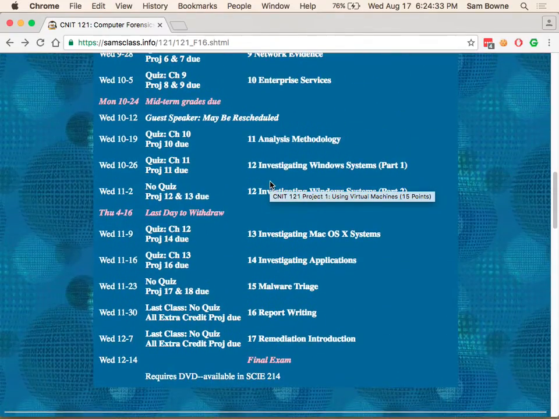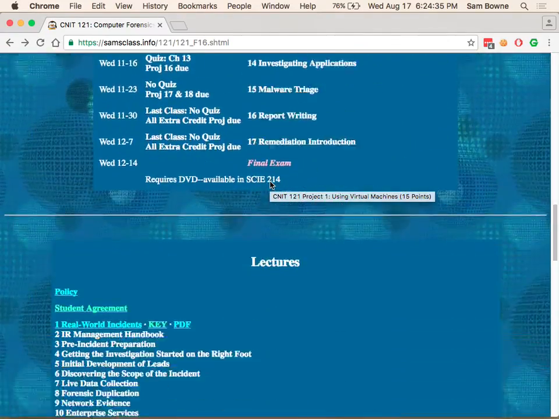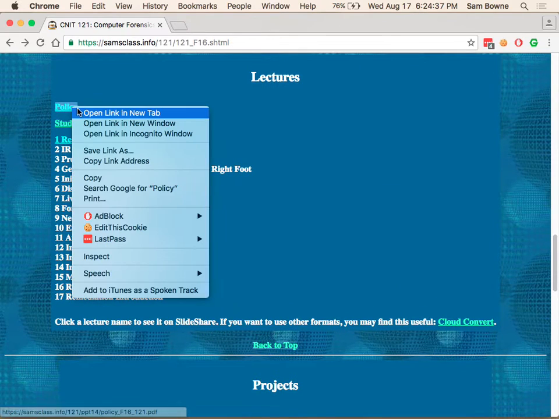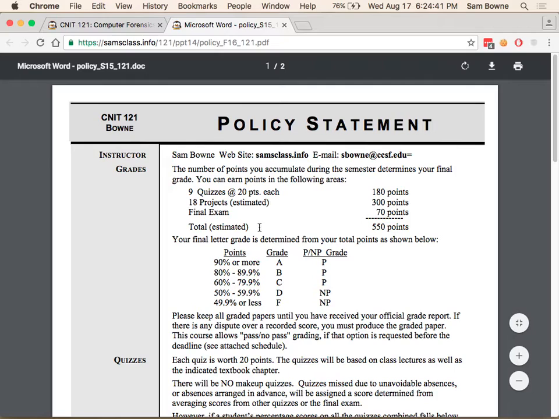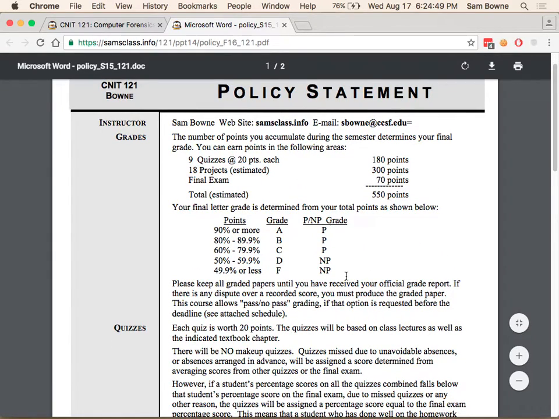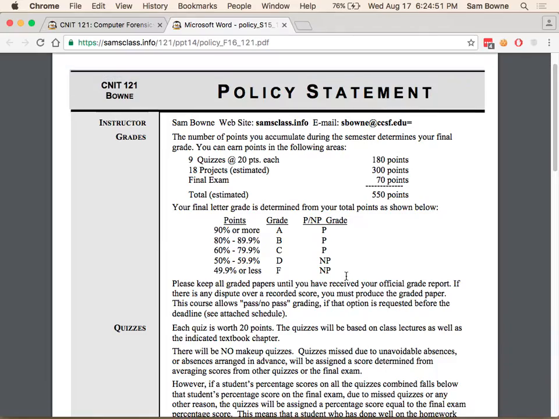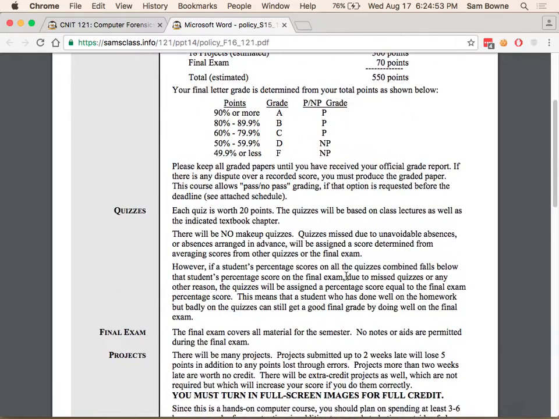Anyway, the other thing, let me bring up the rules, which are here. All right, as far as grading and such, there's a bunch of quizzes, a bunch of projects, and a final exam. So 90% of the points is an A, 80% is a B, and so on. You can take the course pass, no pass, but you have to fill out a form in the registration office within the first few weeks.